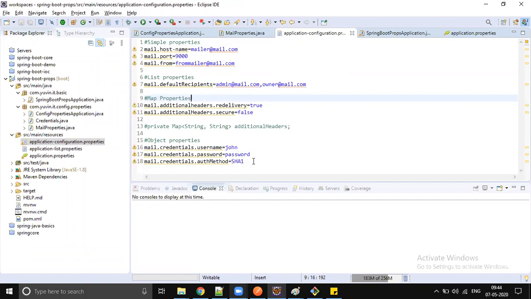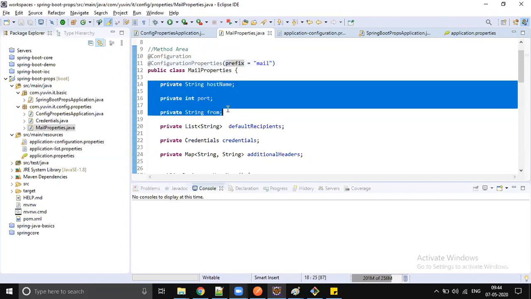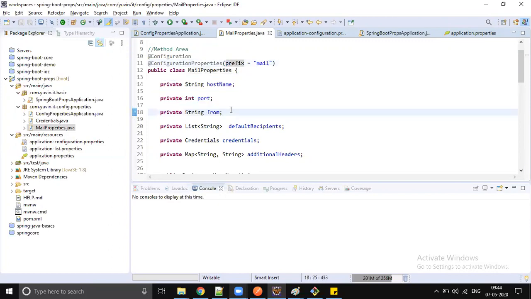So when you have a grouping kind of structure, you need not do that. That is not the best way. That is not a good programming practice. Then what should you do? You should use @ConfigurationProperties and give the prefix. All the properties will automatically be loaded into the Java file. That is a good programming practice when you have grouping.